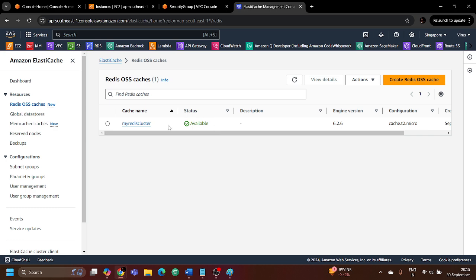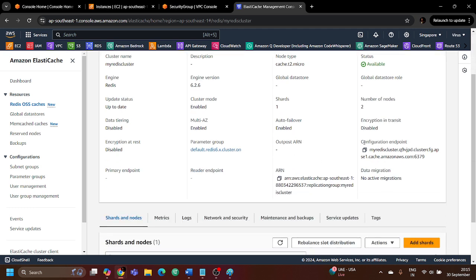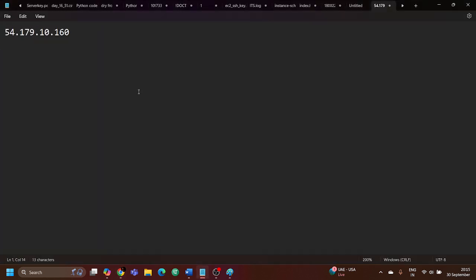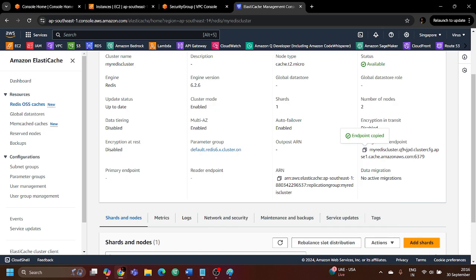So what exactly you need to do, you just need to open this Redis cluster from here. You need to copy this configuration endpoint to access this Redis cluster. Copy this and paste it in your notepad in such a way that at the end of this configuration endpoint, there is the port number written. Just delete this port number, and this is your Redis cluster configuration endpoint.